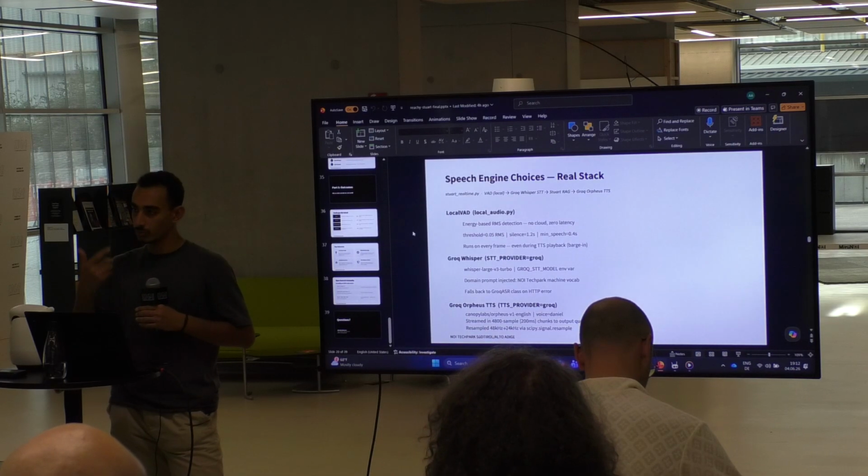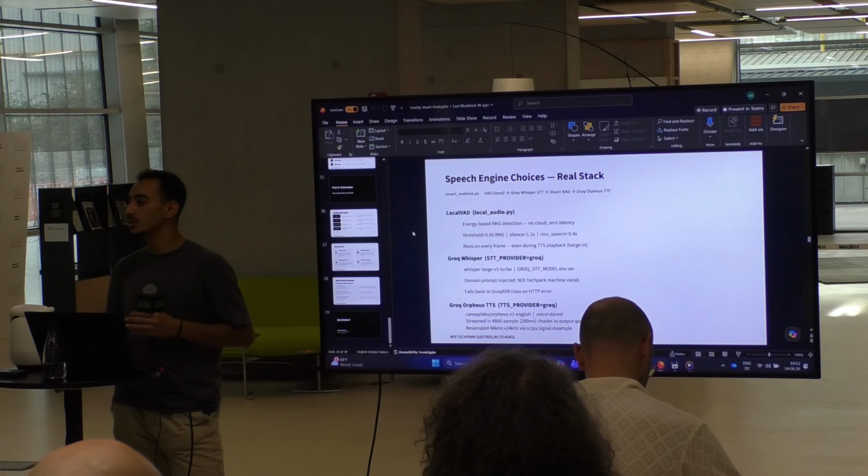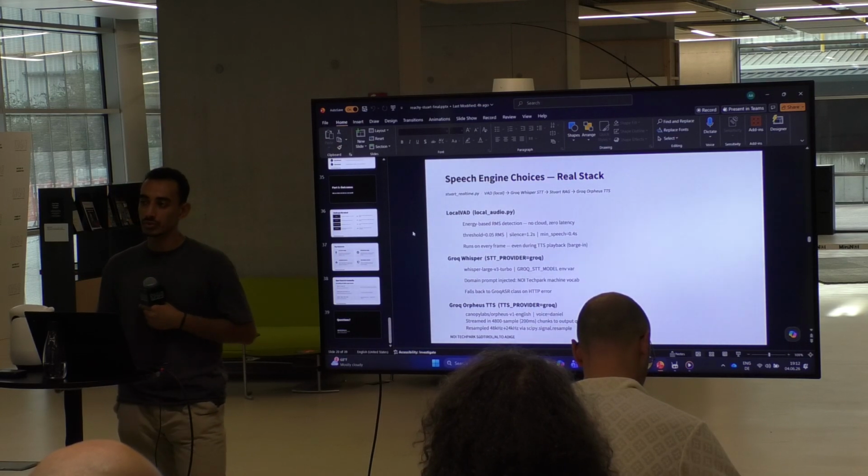So maybe the reasonable next step is to try to use it in the makerspace, or try to use it internally more in the company system. So this also may be a future plan to do.